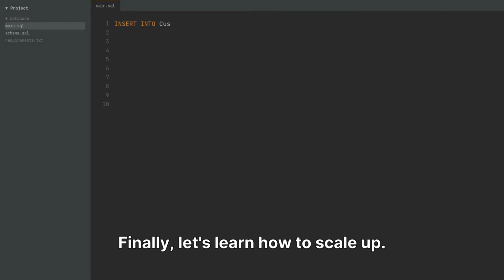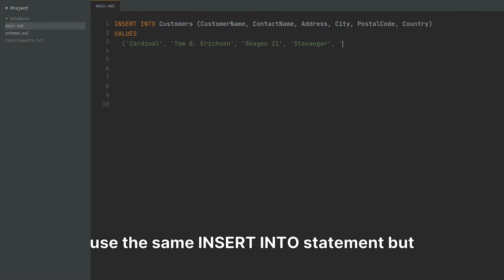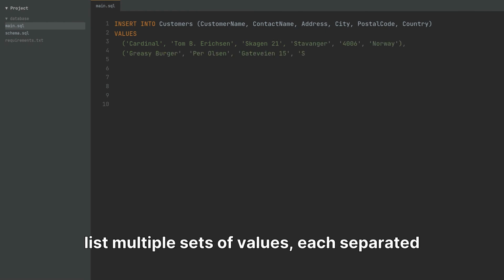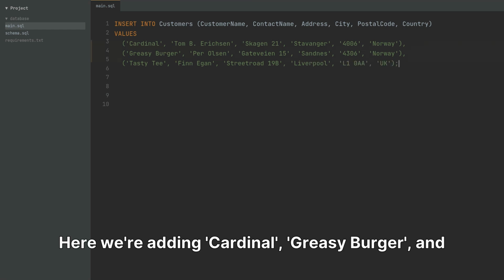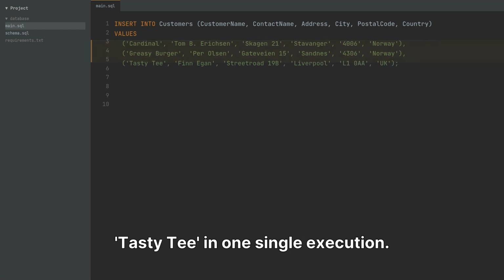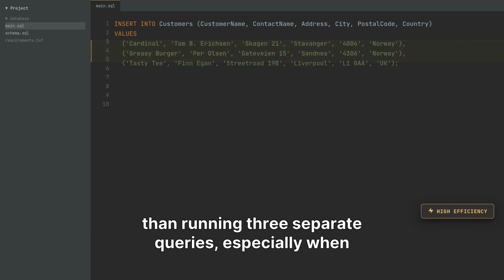Finally, let's learn how to scale up. To insert multiple rows at once, we use the same insert into statement, but list multiple sets of values, each separated by a comma. Here we're adding Cardinal, Greasy Burger, and Tasty Tea in one single execution. This is significantly faster and more efficient than running 3 separate queries, especially when you're populating large test databases.